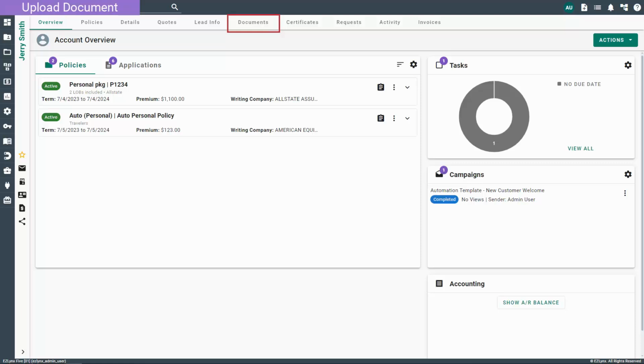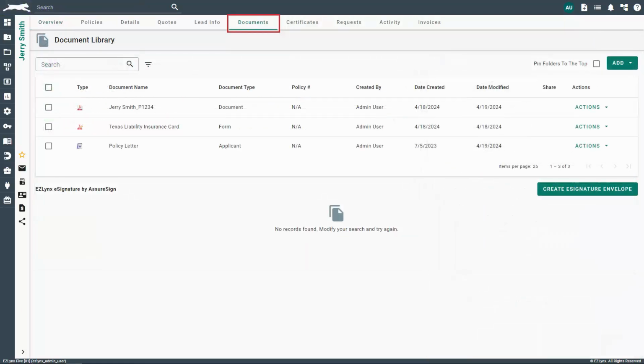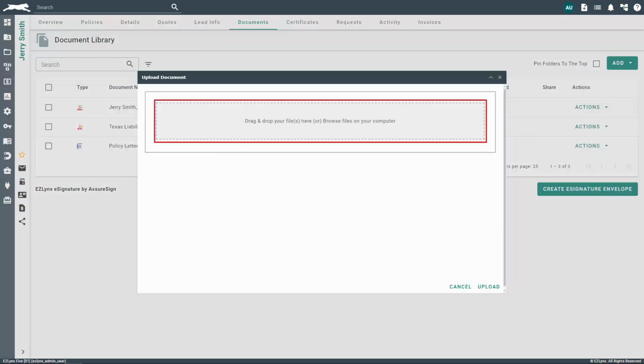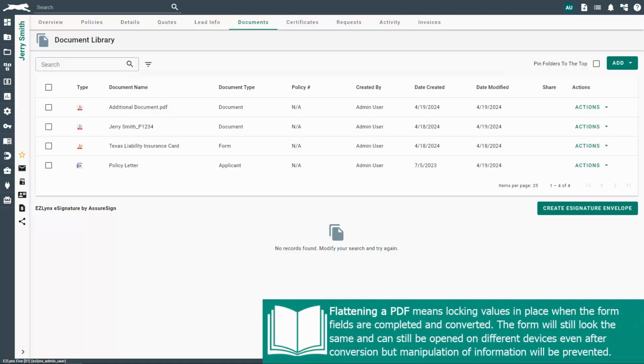On the Customer's Overview page, click on the Documents tab to locate the document you want to send by postal mail. If you need to upload a document that will be used for postal mail, click Add and then click Upload. From the Upload Document window, drag and drop the document or click in the field to browse your computer for a document to add. Then click Upload. Please note that only flattened PDFs can be sent by postal mail.